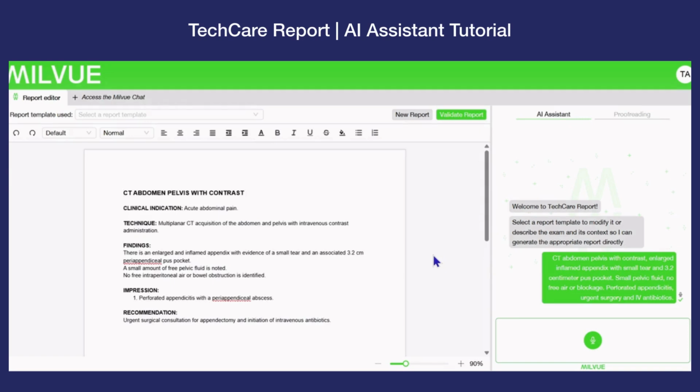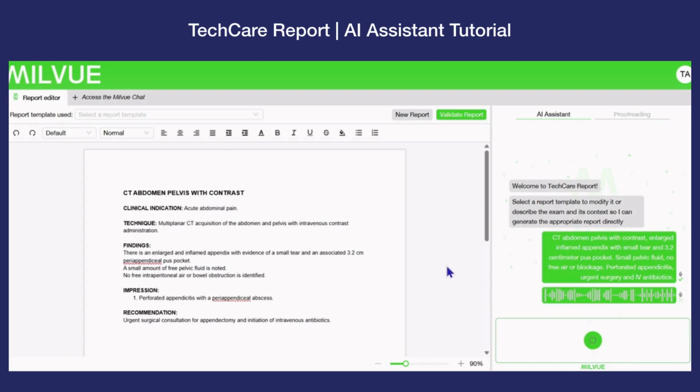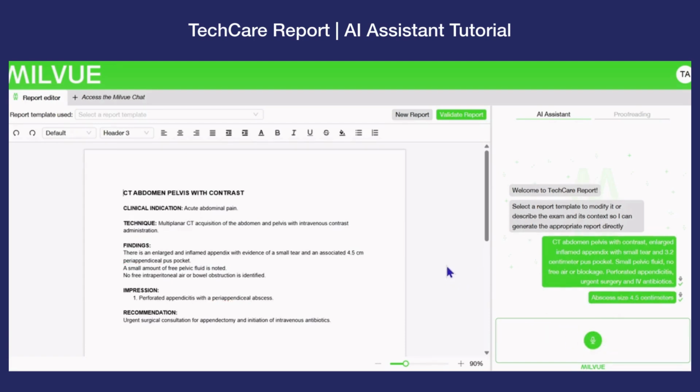In this draft report, I would like to amend the size of the abscess. Abscess size 4.5 centimeters. The AI assistant modifies this in the appropriate occurrence.